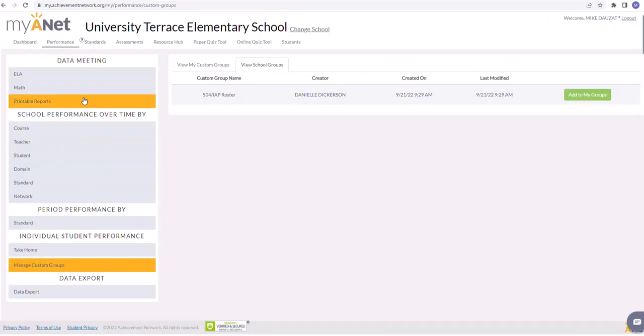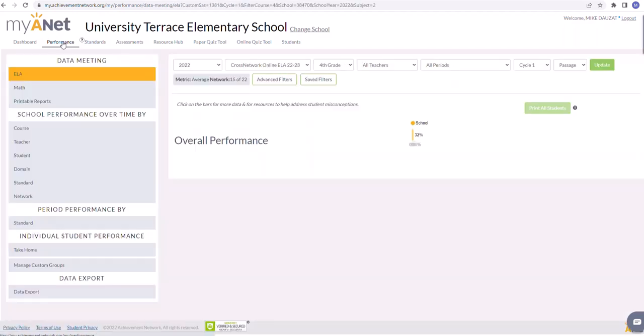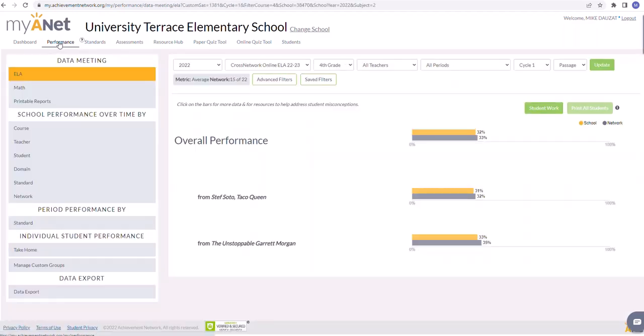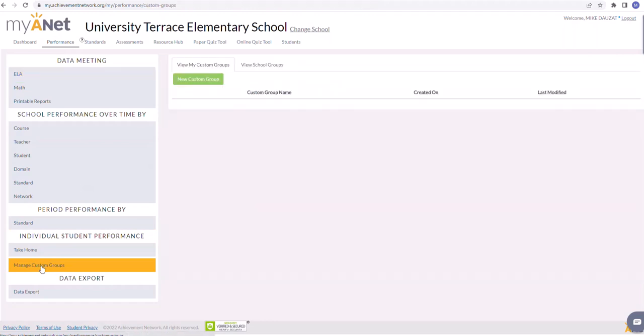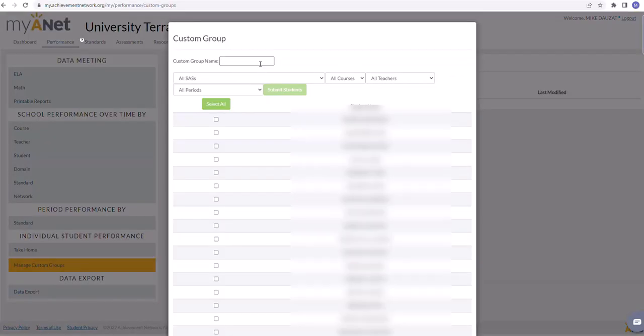All right, so let's do this again. To create a group, we're going to go to Performance. You're going to go to Manage Custom Groups. You're going to go here where it says New Custom Group. So be strategic with your names.